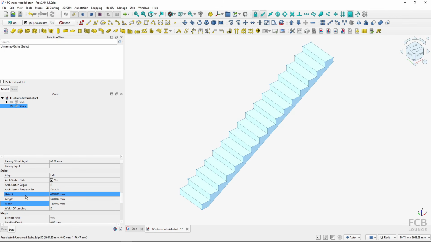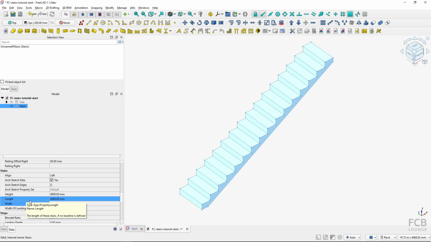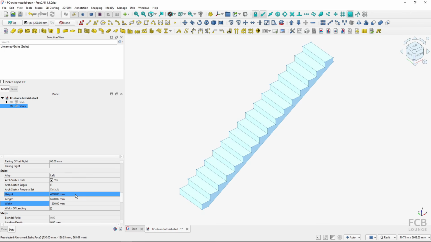Now it's important to note that the height and length, you can change here as a parameter only if the stairs is not based on a line. If it's based on a line or a sketch, the length will not influence the shape of the stairs. So this is important to know.